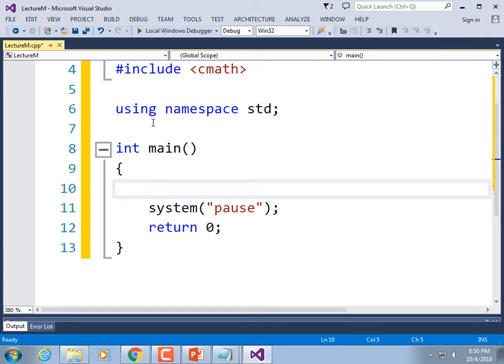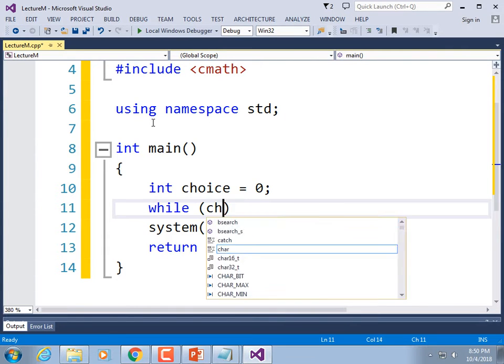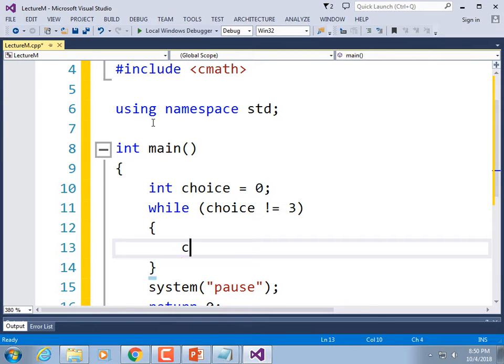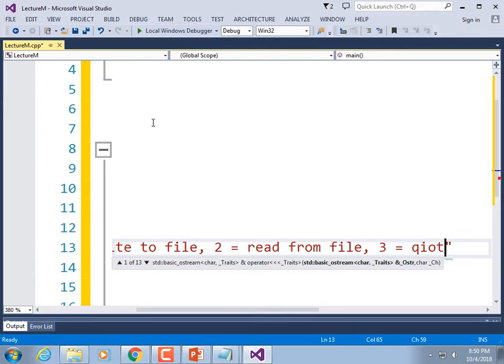So what am I going to do? I think I'll just make a little menu that says, do you wish to write to the file, or read from the file? So int choice is equal to 0. While choice is not equal to 3, which is going to be quit. Then cout << 1 equals write to file, 2 equals read from file, 3 equals quit. Not quiet, quit, backslash n.